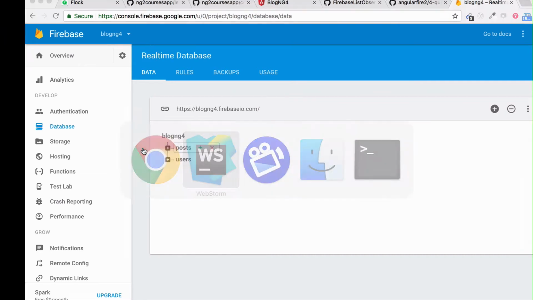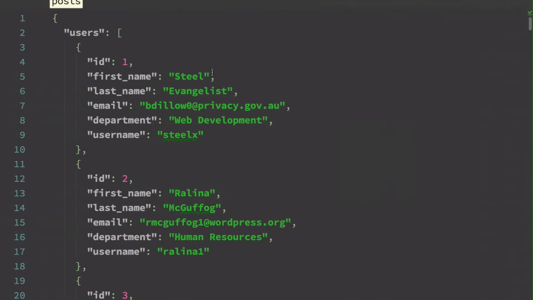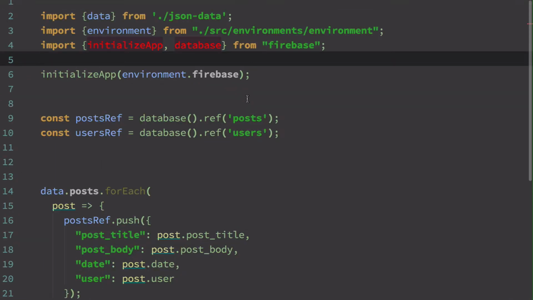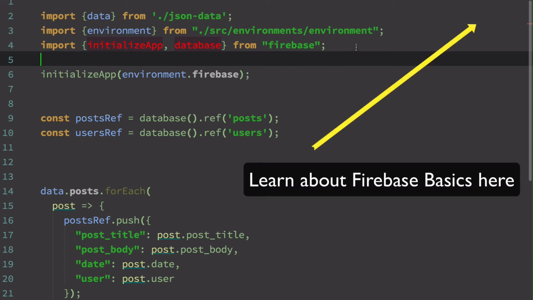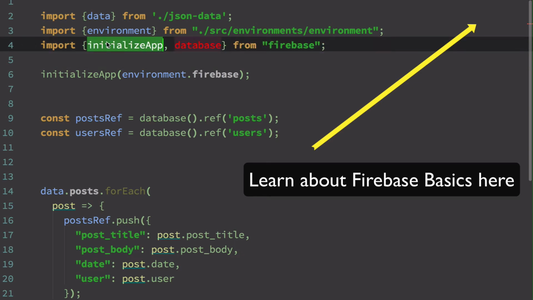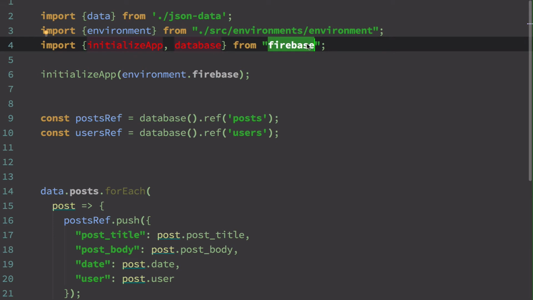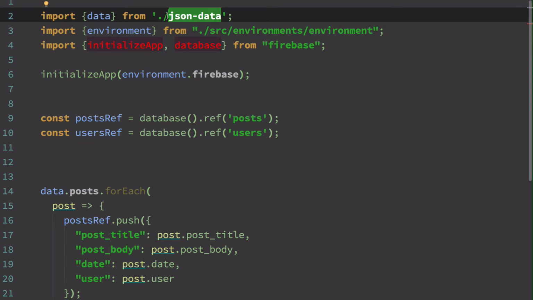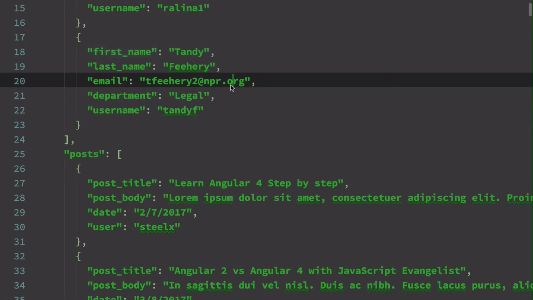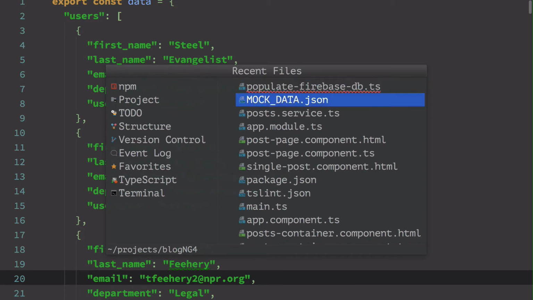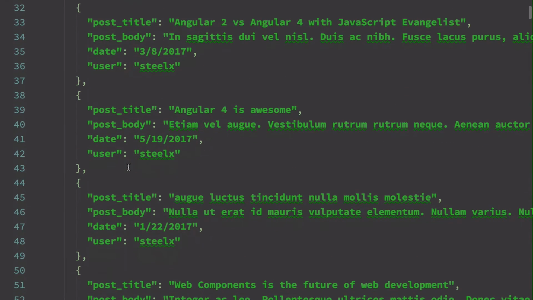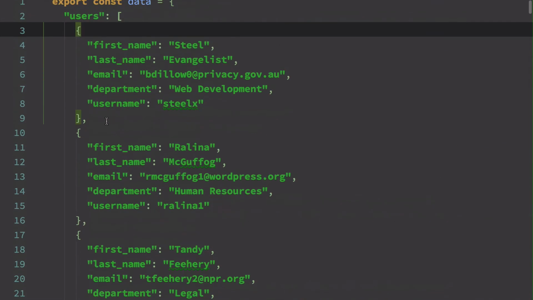We are going to write a separate TypeScript file, which I have already written. I can show it to you. This is my Populate Firebase DB TypeScript file. All it does is load initializeApp and database from Firebase, and also the config. And this is my new JSON data. Basically this file is the same as our previous mock data, except it doesn't have an ID.